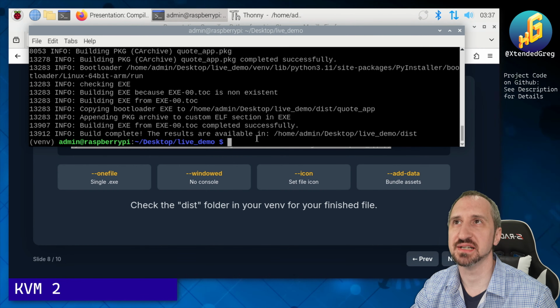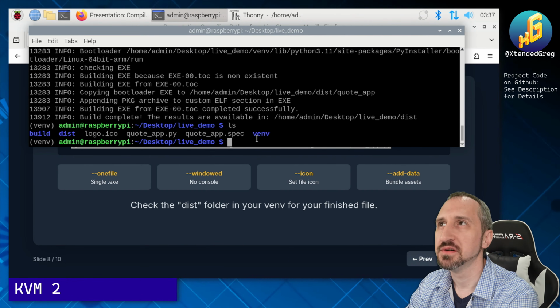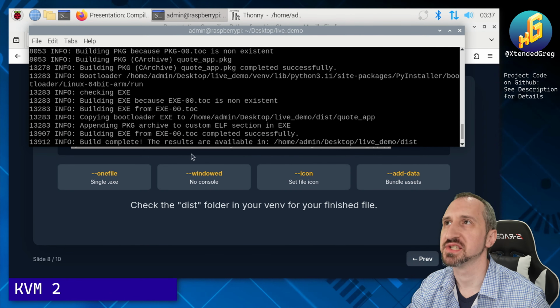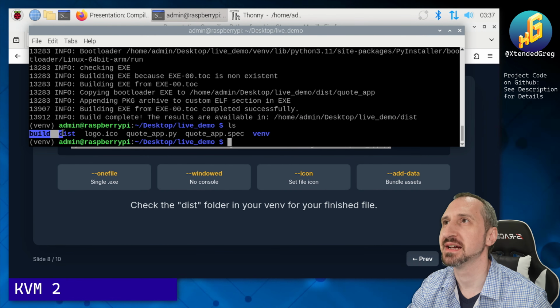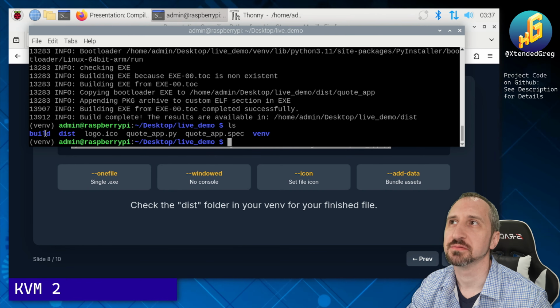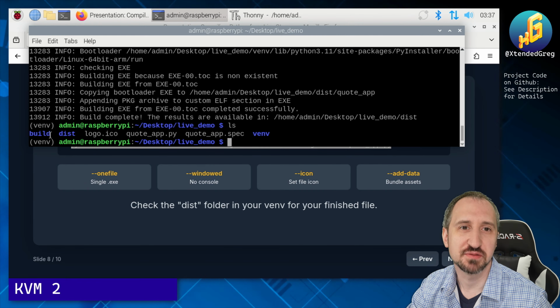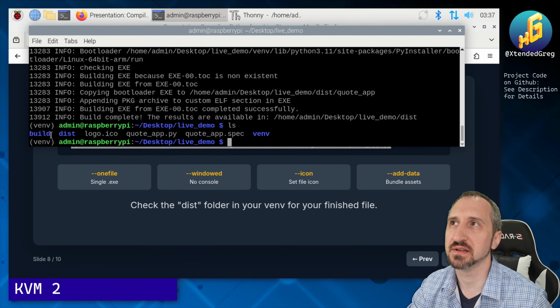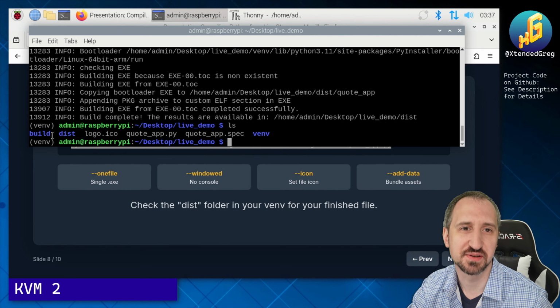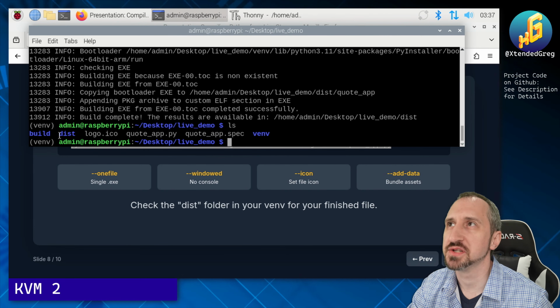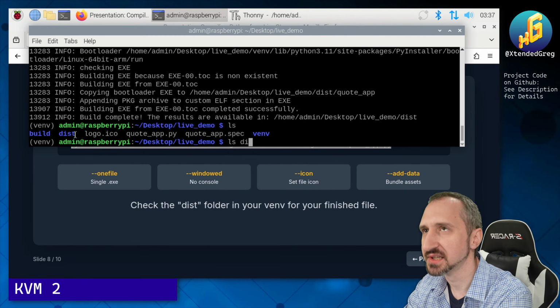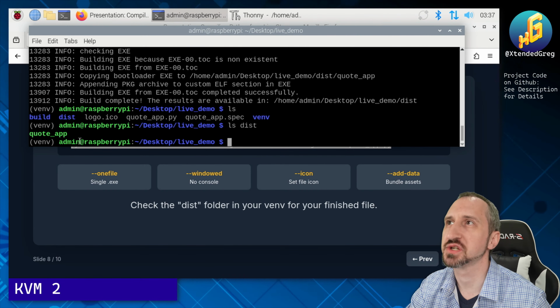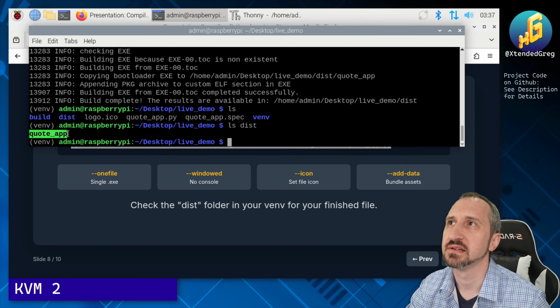But once it is done, it's actually going to create a few new folders, and we see build and dist over here. Well, there you go. Now you see it, build and dist over here on the right. Build is what it uses to build the actual file itself, and they're just kind of temporary files, but we're not going to use them. The final output is in dist. So if we ls dist, we see it's just quote app, but it's a binary.